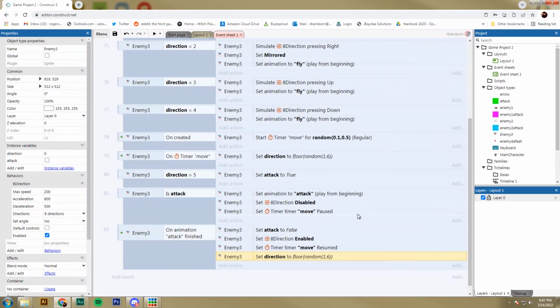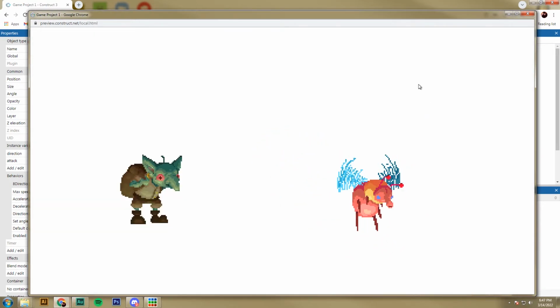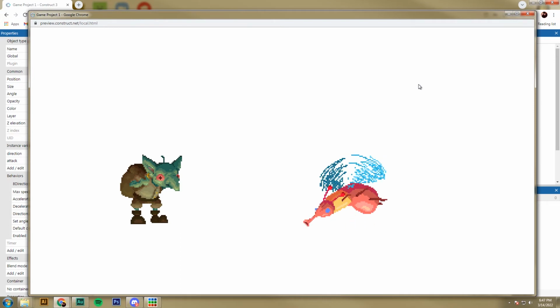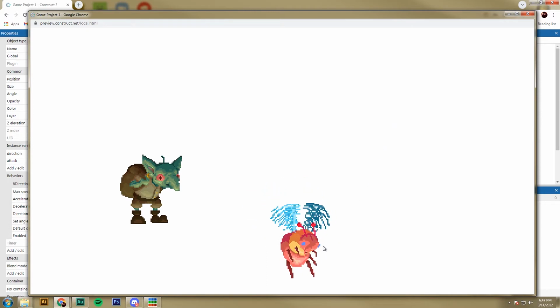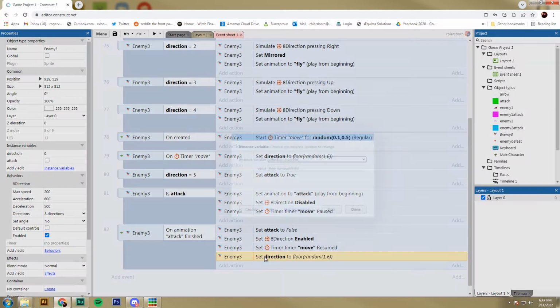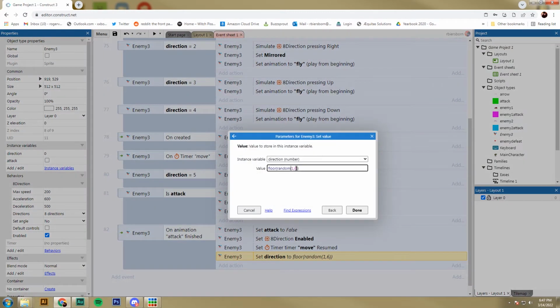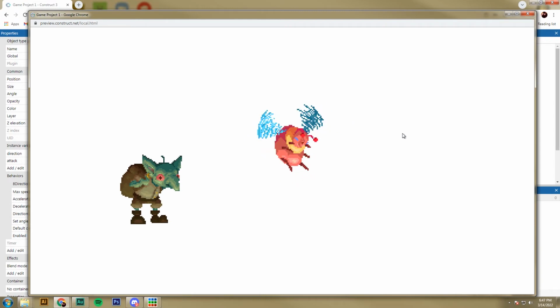Good. Let's click done. Now if we test it out, he should move around, and then occasionally he'll attack, and then he'll go back to moving around. So there's a 1 in 5 chance every time the timer's up that it'll go to an attack. Now he's attacking a lot, so I might make this set direction floor random 1,5. That makes him so he can't attack more than once in a row. Every time he finishes attacking, he'll go back to a movement number afterwards.